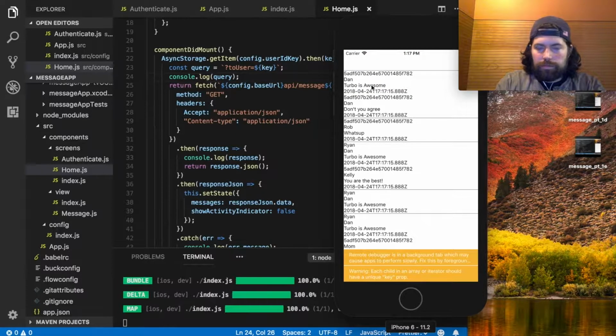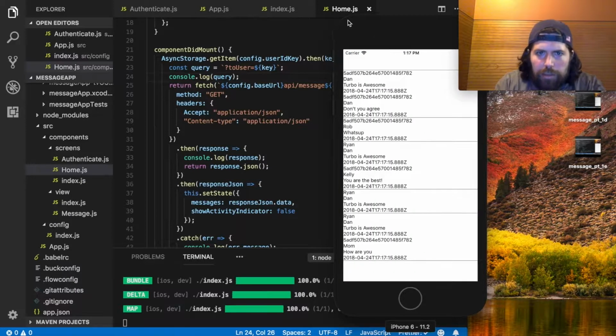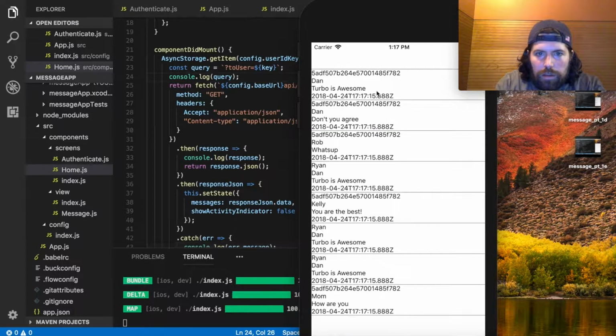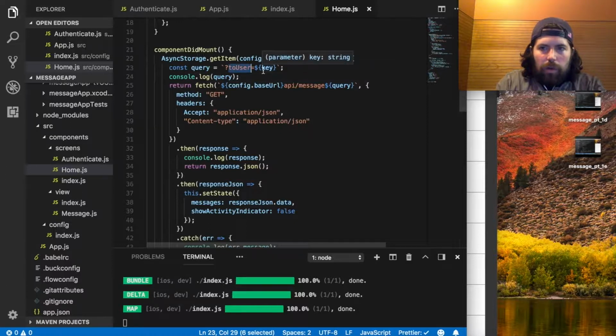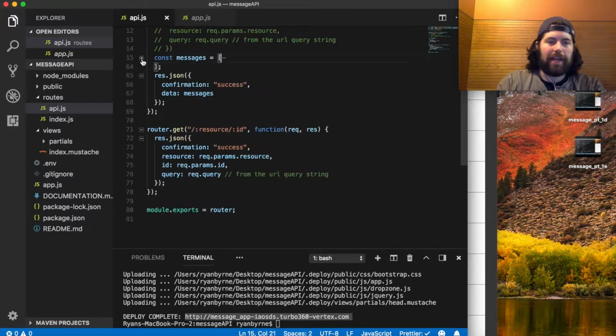So obviously did not work. Actually, 1, 2, 3. So we're getting our messages, but it didn't take our query string, and that's because, well, 2 options. One, let's jump back to our API. So right here we just have const messages, right? And we're just returning all these messages.